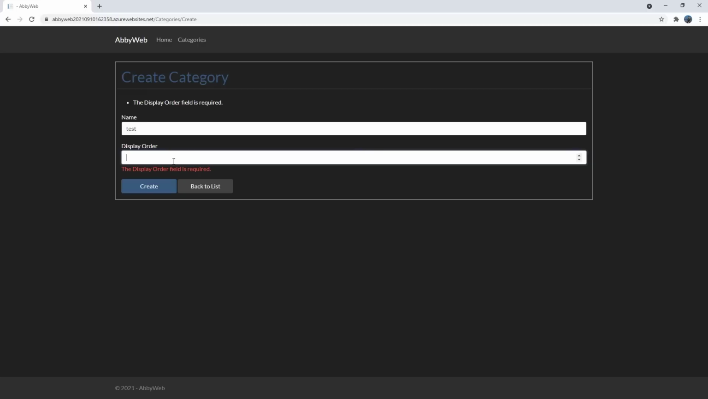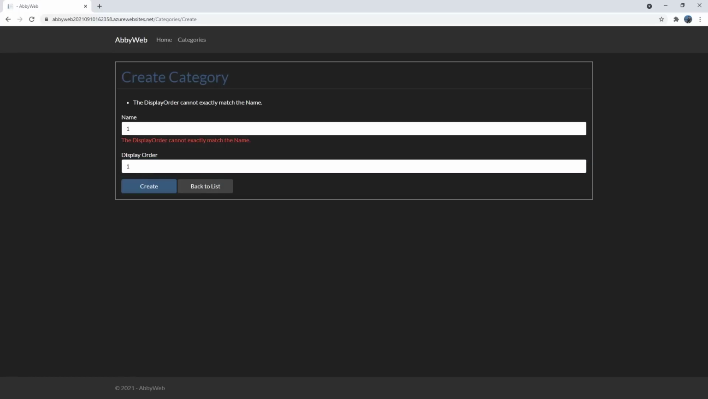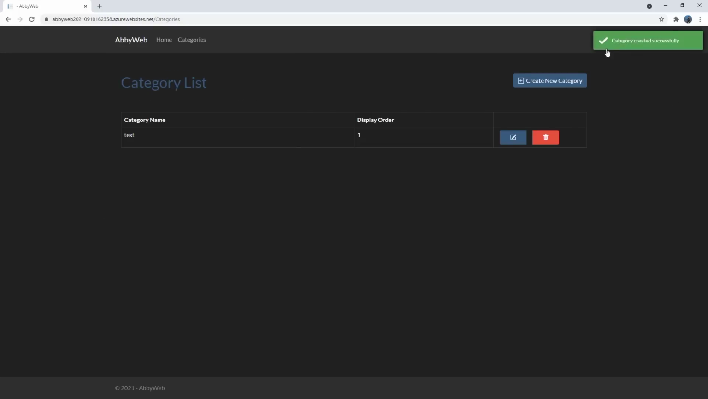We also have a custom validation that if name and display order are the same, then we will also display a custom error message. The error that you see this time is a server-side validation. Then if we have values that pass all the validation, and we hit the Create button, we have a nice alert to display the confirmation. We will be using Toastr.js for these alerts.